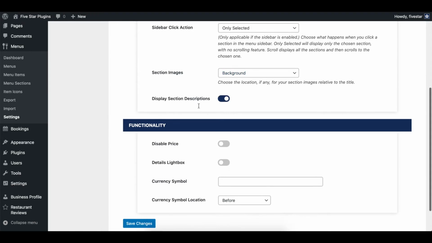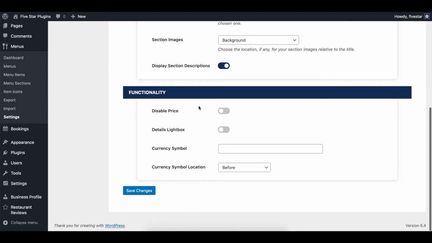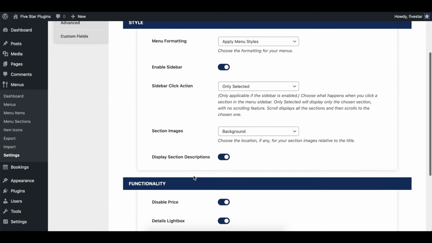In the functionality area, you will find options that let you disable the price display in your menu, enable a lightbox that opens when you click on an item and that shows more details, as well as options to set a currency symbol and where it's placed.